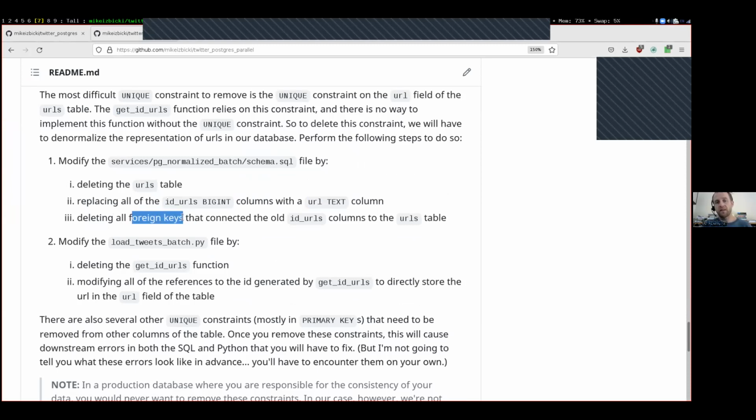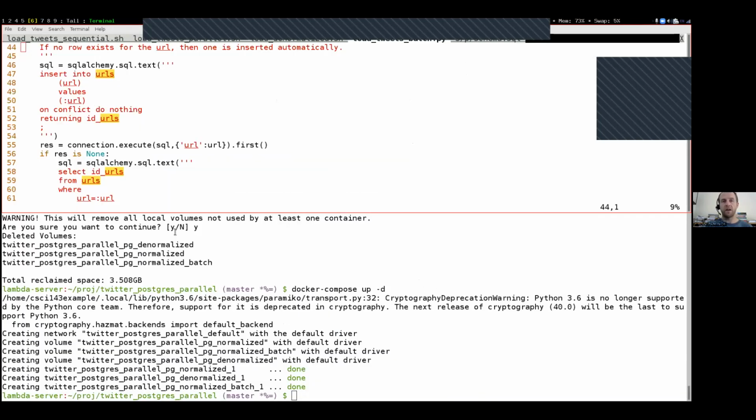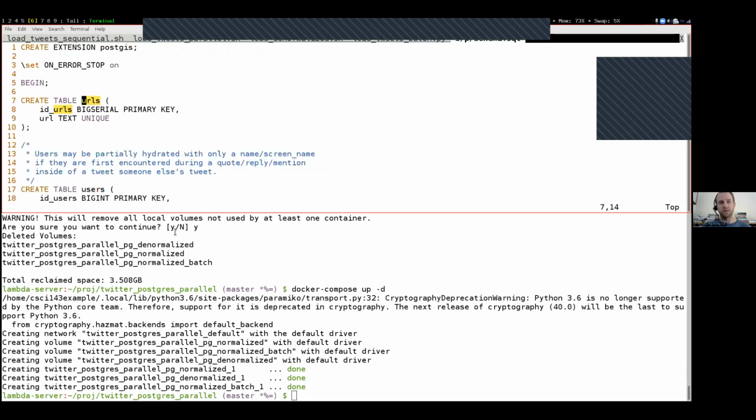Foreign key constraints, turns out you can only have a foreign key constraint if you have a corresponding unique constraint. And so any of the foreign key constraints that represent id URLs, you'll also have to delete those as well. And that makes sense because there's not going to be a URLs table anywhere. So this will be a handful of work to do in the SQL schema, deleting this table, deleting all references to id URLs everywhere.